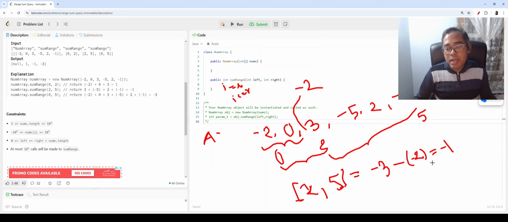We'll calculate the running sum for each of the indexes. Now what would be the range sum query for 0 to 2? What is the running sum at index 2? -2 plus 0 plus 3, which is 1. But what is the running sum before that? Before index 0, we don't have a running sum. Left is 0, there is nothing before left. So basically this result would be just the prefix sum of right, because left is 0.